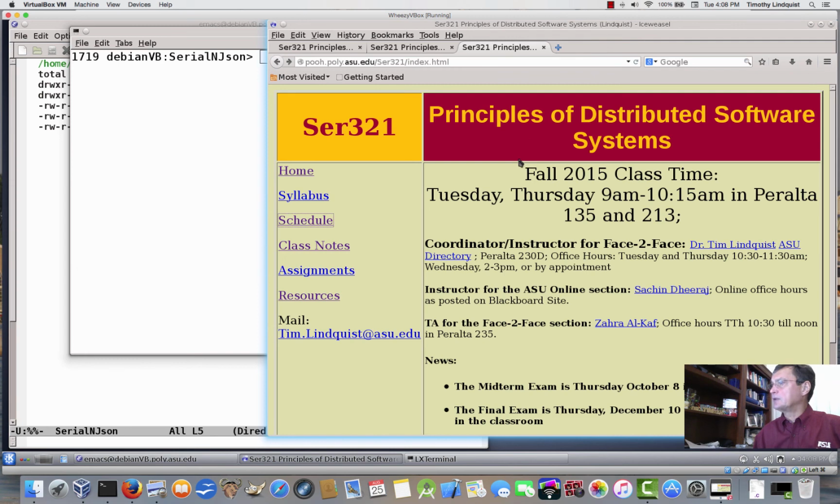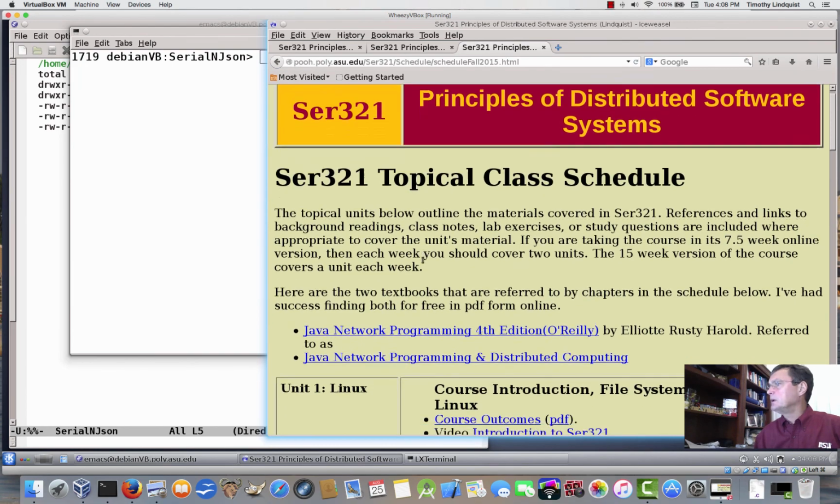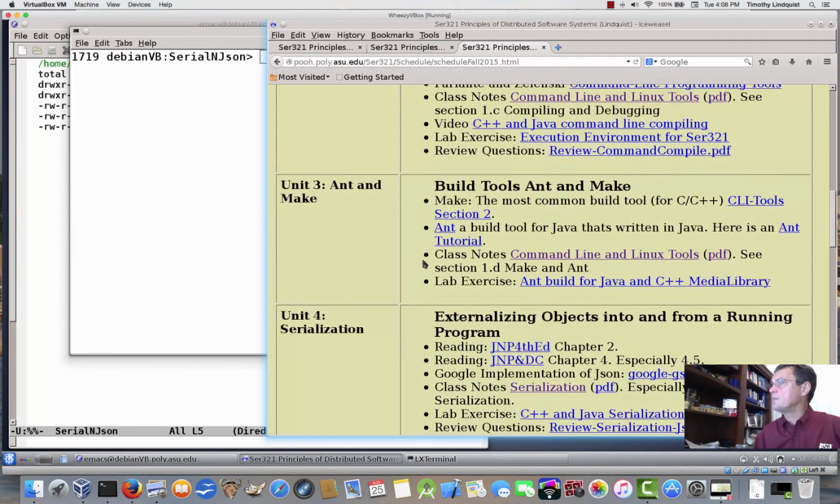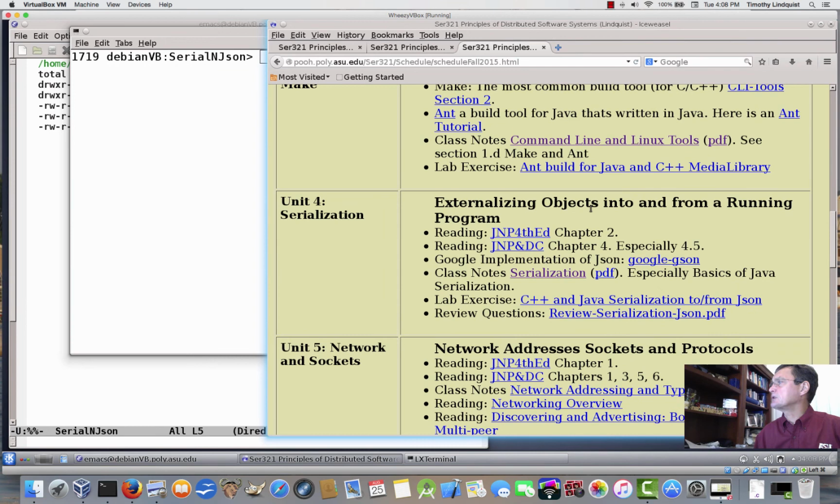And I'd like to talk in this session about externalization and serialization. And this is Unit 4. All right, externalizing objects into and from a running program.